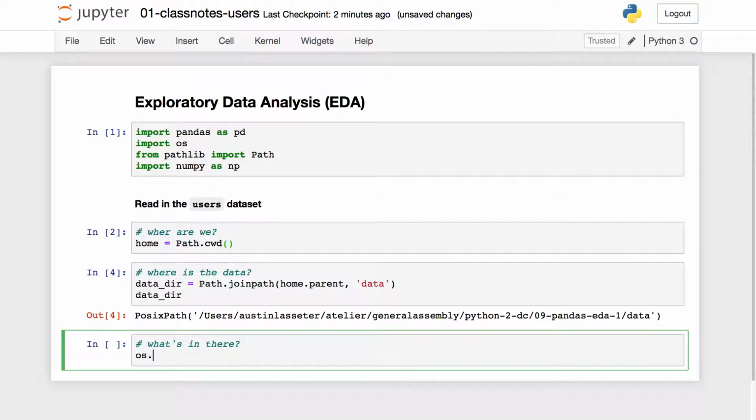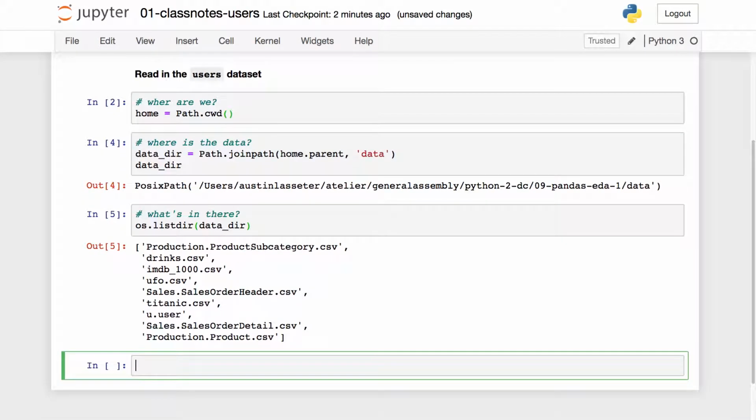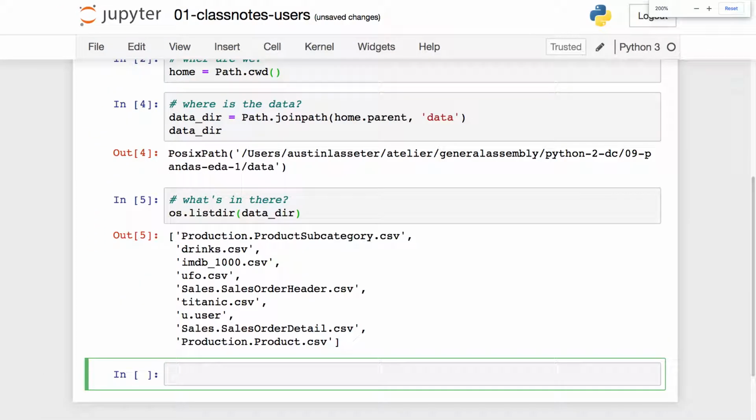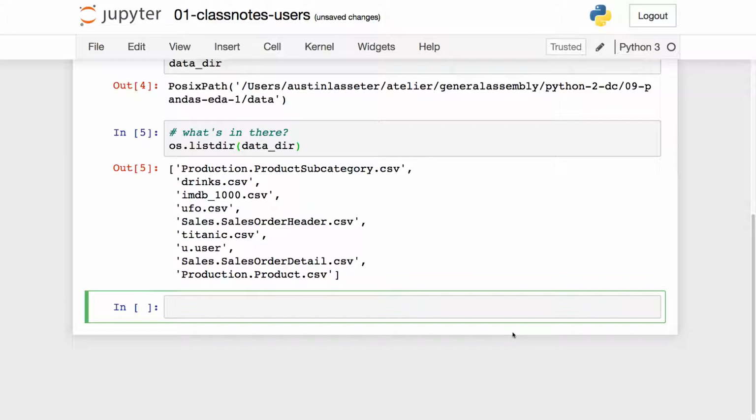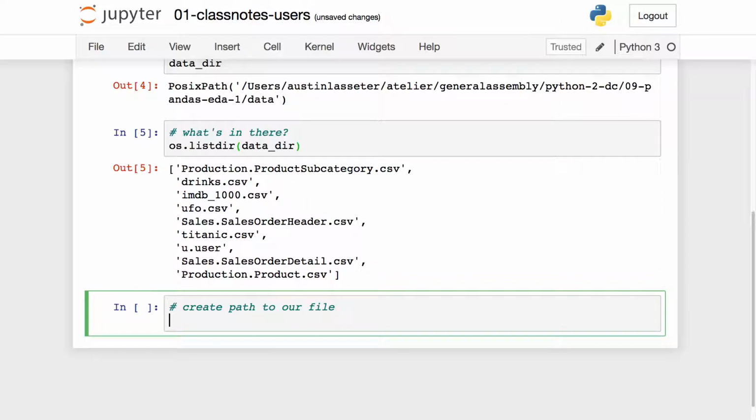What's in there? os.listdir of the data directory, and it looks like we've got those CSV files. Create path to our file. It's going to be equal to Path.joinpath of the data directory and users.